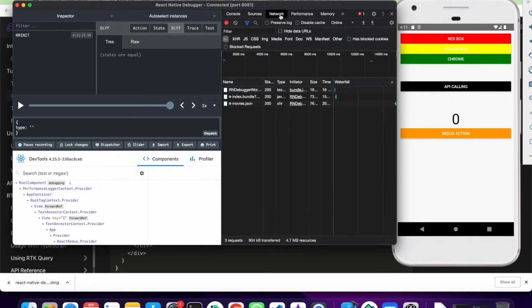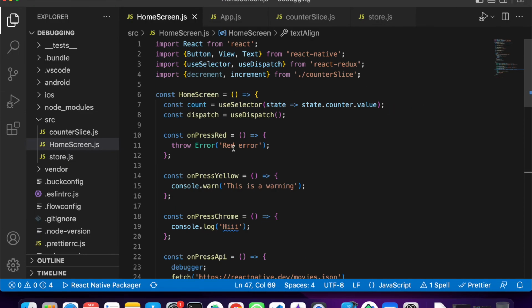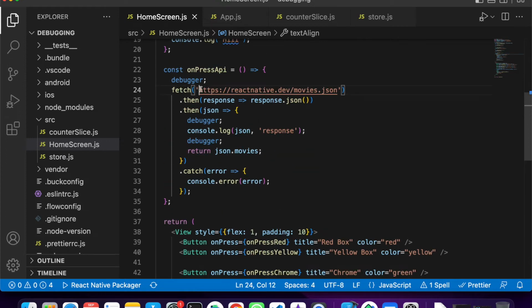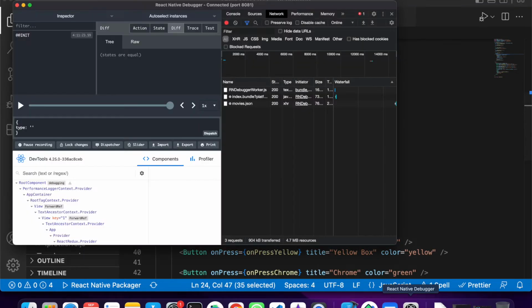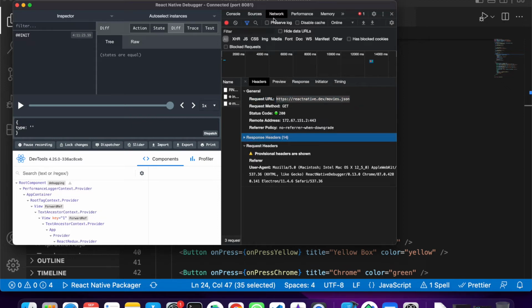Yes. Now if I go to the network, I can see which API I am calling, right? Here I am calling React Native Dev Mode JSON. If you check into the home screen, see this is the API I am calling, right? So I can get the API detail here. If I just click here, I can see all the detail of that API. This is a GET API and it returns success 200 and the IP address or the server address, everything. See response, everything I can get on the network tab.